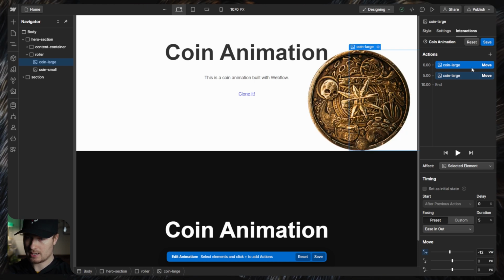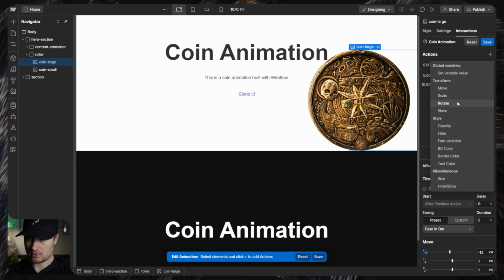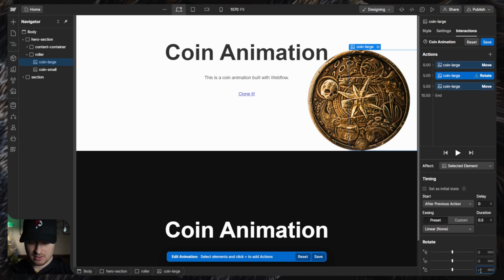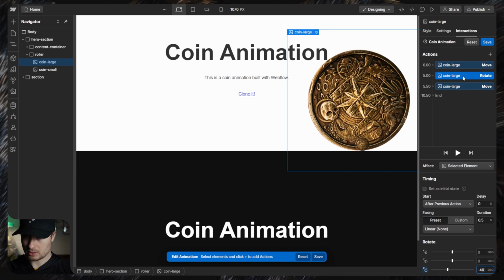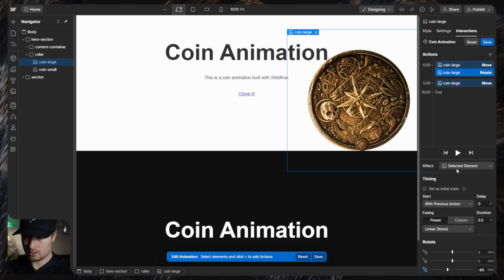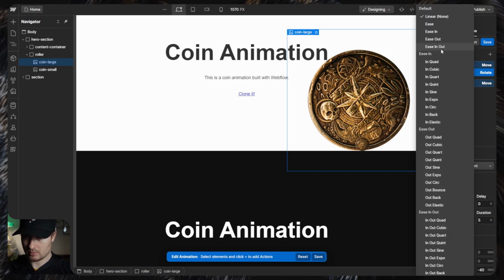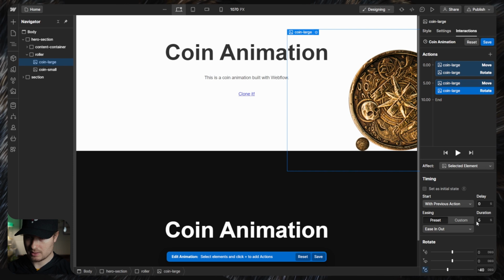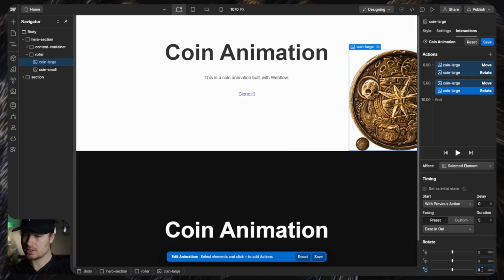Now we can go ahead and add a rotation to this coin large, and it's gonna rotate on the z-axis negative 40 degrees. And then we're just gonna make sure it matches up with this coin large. So 5 seconds, ease in out. And then we can duplicate it and bring it up to that move factor right there. Same thing, 5 seconds, ease in out, and then bring it back to 0 degrees to bring it back to where it originally started.